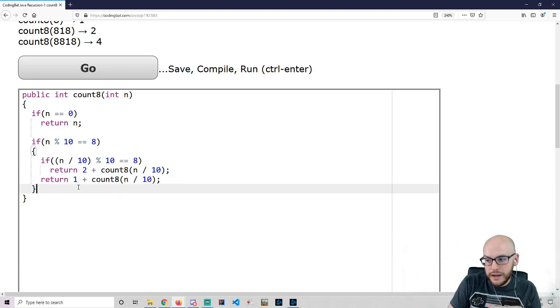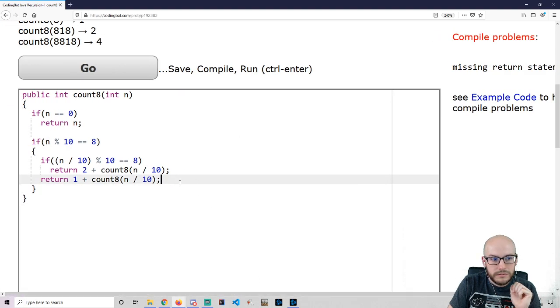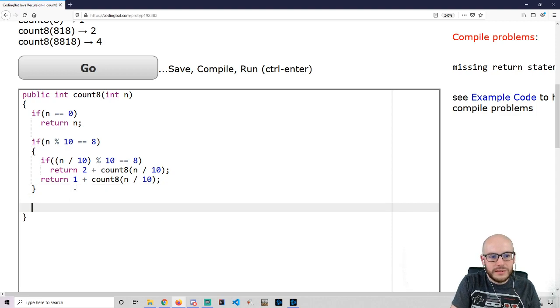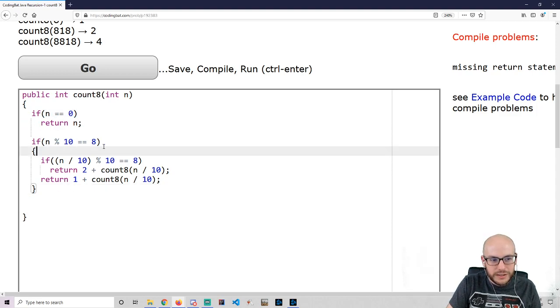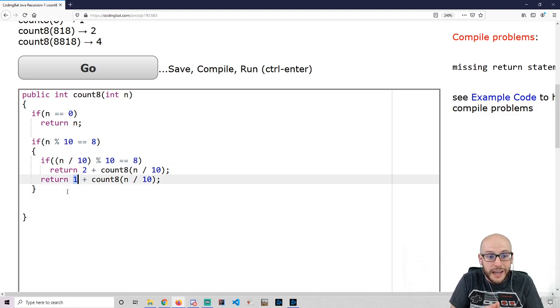Okay. Now, I believe this is going to handle most of our cases. Not quite everything. Help me out, chat. Right, missing return statement. If this is false, this is false, this is false, we're not returning anything. What if this is false, this is false, this is false? What it means is the rightmost digit is just simply not an 8, but we need to keep going.